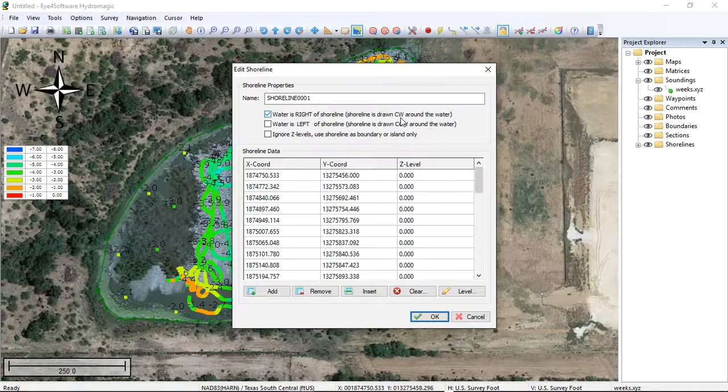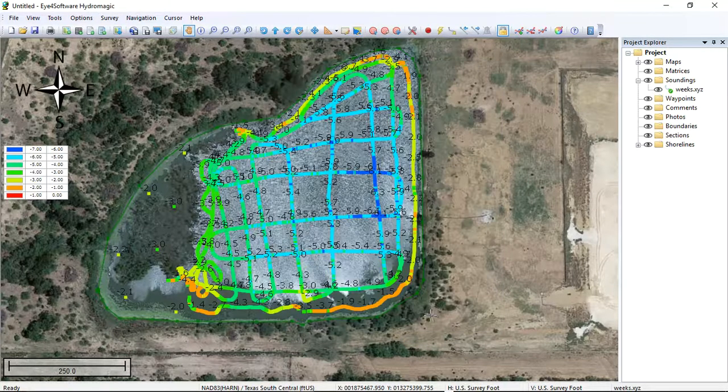Shoreline is drawn CW around the water. That stands for clockwise. That's why it's important you do it that way. If you goof up and get here and you've done it counterclockwise, it's okay. Just check this box. The reason this is important is because sometimes there's little islands and stuff that you have to generate matrices and shorelines around objects. Not very common at all, but it does happen. But most of the time, this is going to be what you do. Then all you do is you click OK. Nothing happens. That's just the shoreline.